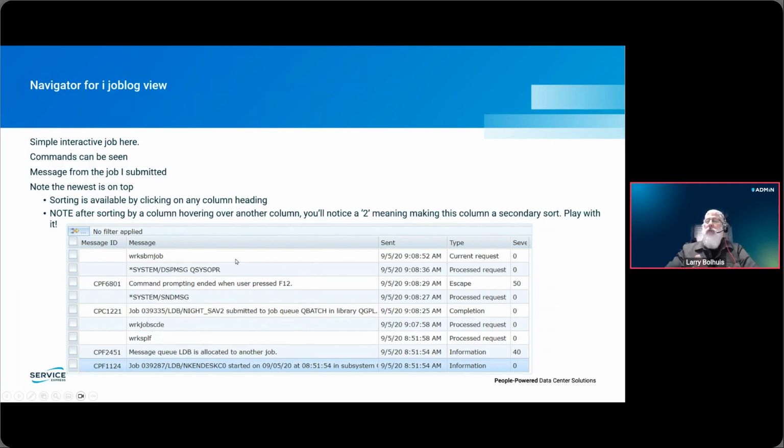Now, what can I do in here? I can destroy time by sorting by message ID. I could sort by the type, by the severity, sort by the message. If you click on these columns, you can sort them. And of course, then your messages are not in time and date order. But I can go back to the sent column and resort the job log. And if you like, you could click on the sent column right at the beginning and flip the sort and put that oldest message at the top.